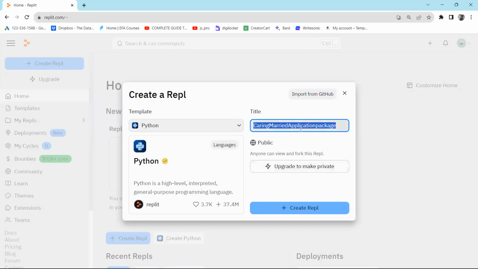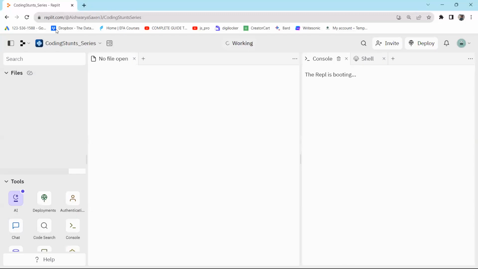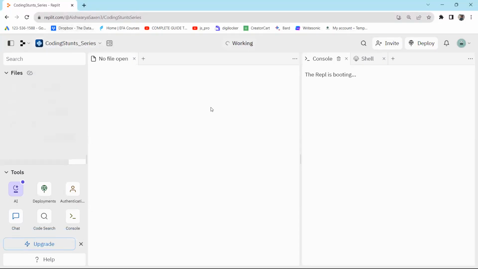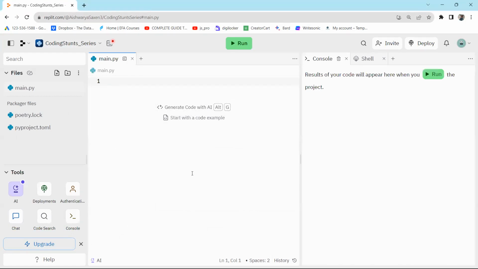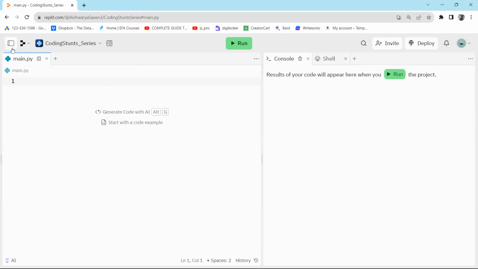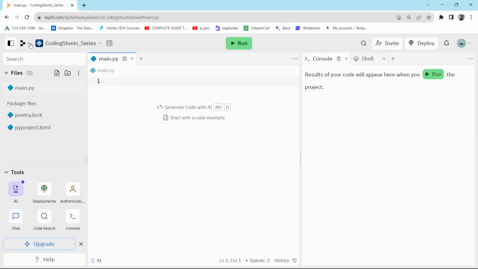So here I can give the title. I'm writing the title Coding Stunts series and creating the Repl. So I will be able to get a Repl here. You can see the name Coding Stunts series is present, and it is quite a soothing place on the screen where your files and folders are visible in the pane, and you can compress this pane like this and open it once again.